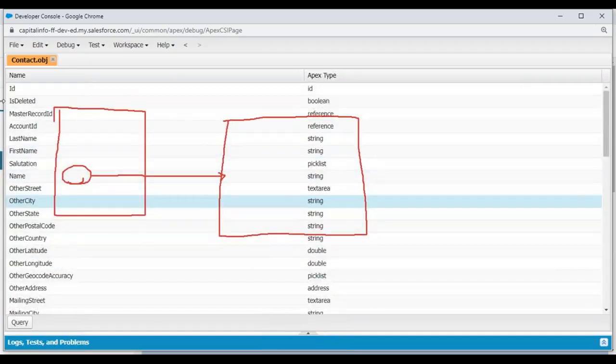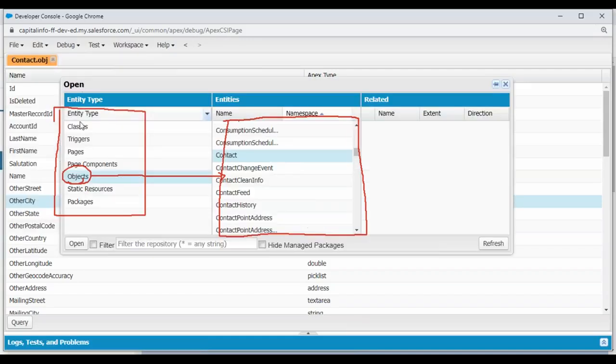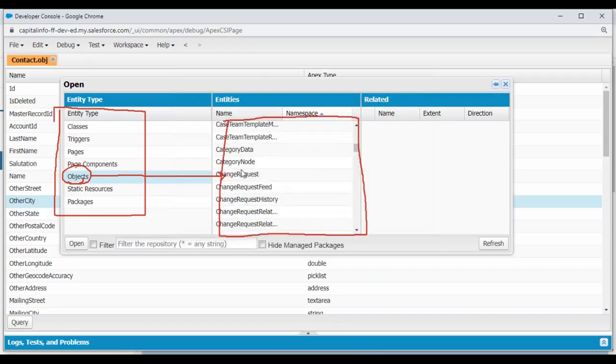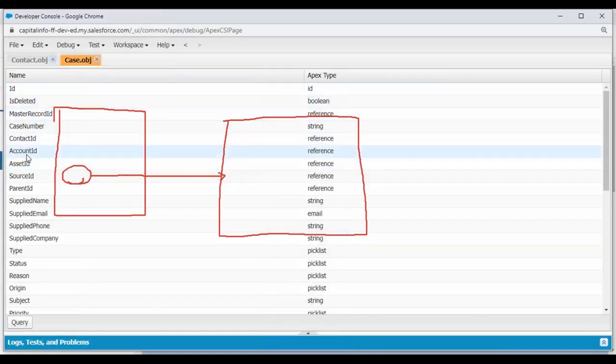Okay, clear? Simply go to the file menu, click on Open, select the entity type as objects, and we can list out the object names. If you want to see the fields available inside an object, like the Case object, just go to Case, double click on this. We can see the Case object details over here. So whatever object structure you want to see, we can see that here also.